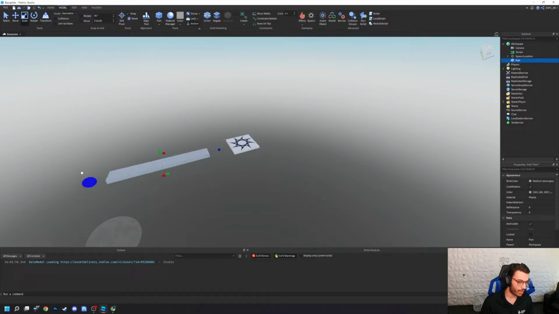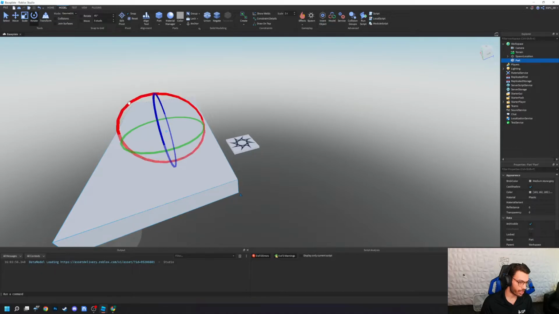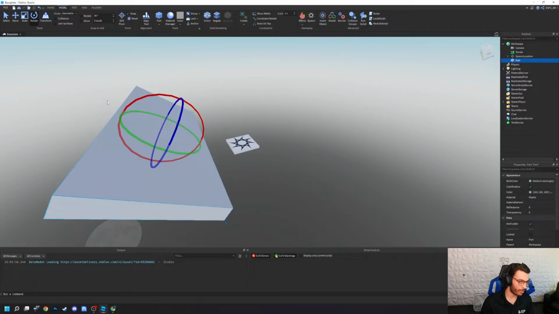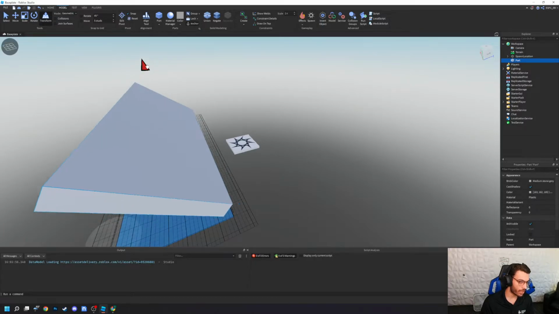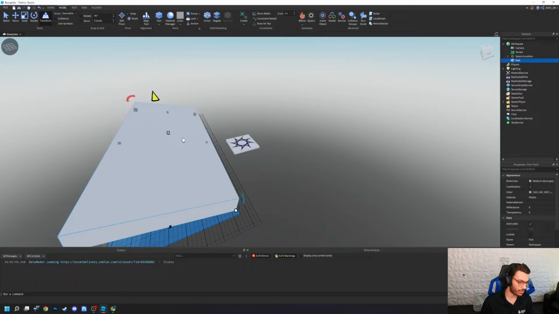You can also scale, which changes the part's size. So you can make things as big and as small as you want. You can rotate a part, which changes the angle of the part relative to a specific pivot point. And then transform, you can move a block up, you can rotate it as well. You can also scale it.